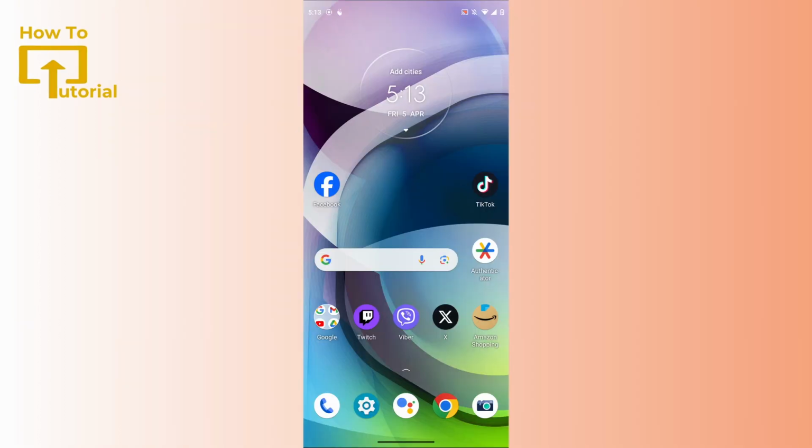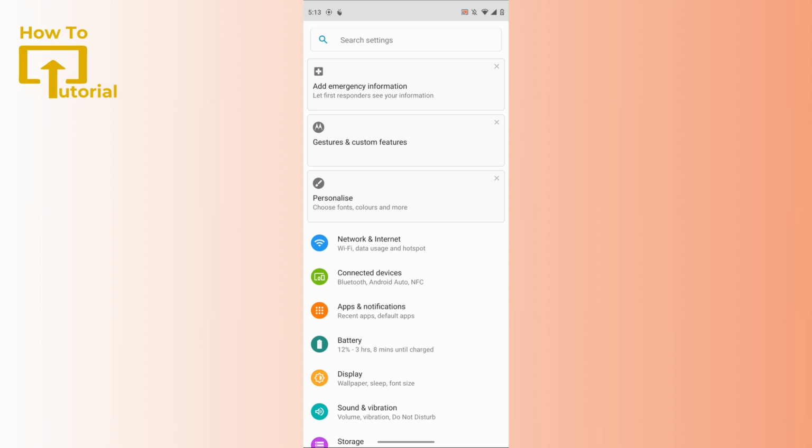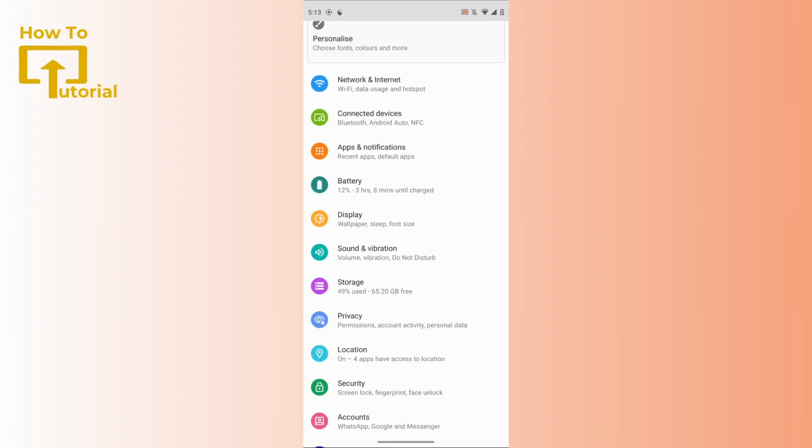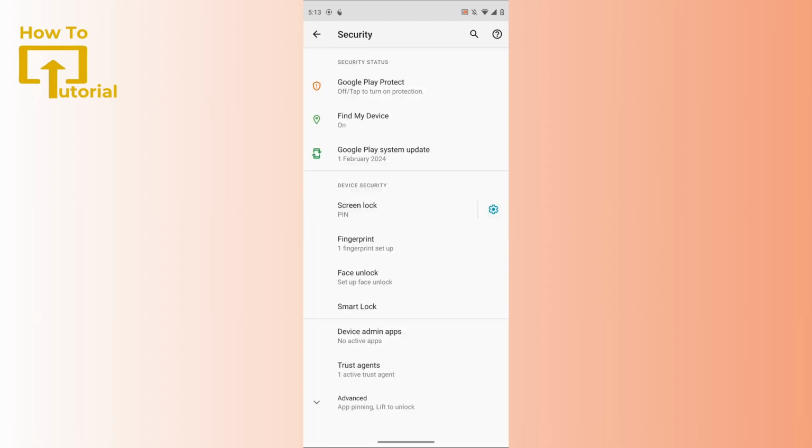So to change screen lock in your Android device, what you can do is just simply open up your settings application. After opening up your settings application, just scroll down, and after scrolling down here you can find this option which is security. So just tap on it, and after opening up your security, now if you scroll down you will find this section which is device security.